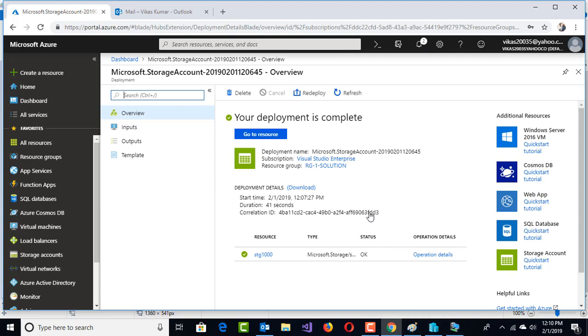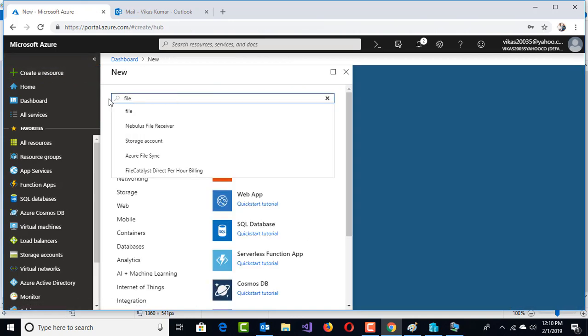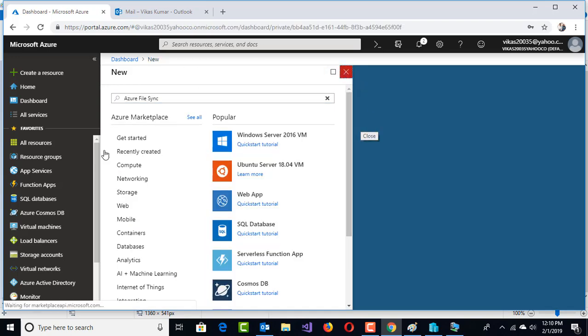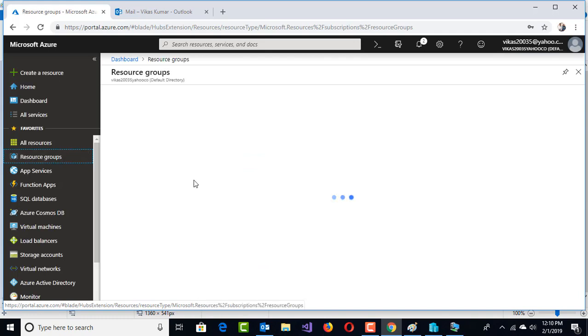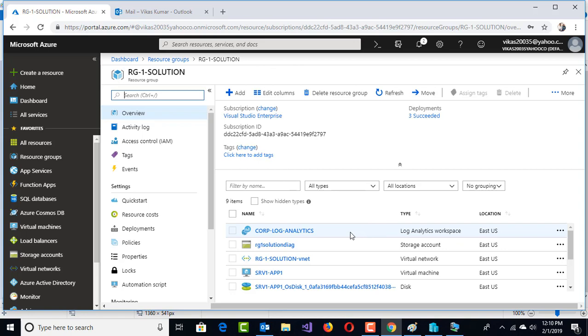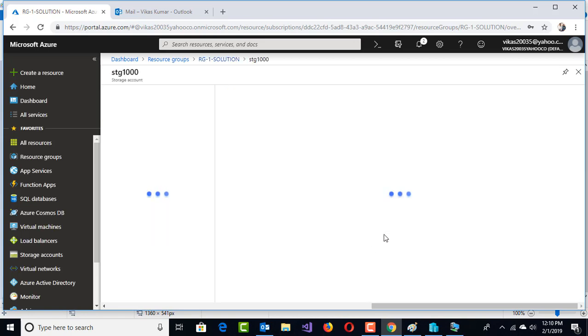Azure storage deployment is done. Second step, create a file share. Before creating the Azure File Sync service, I'll do this. Go to my storage account under my RJ solution and SCG 1000.